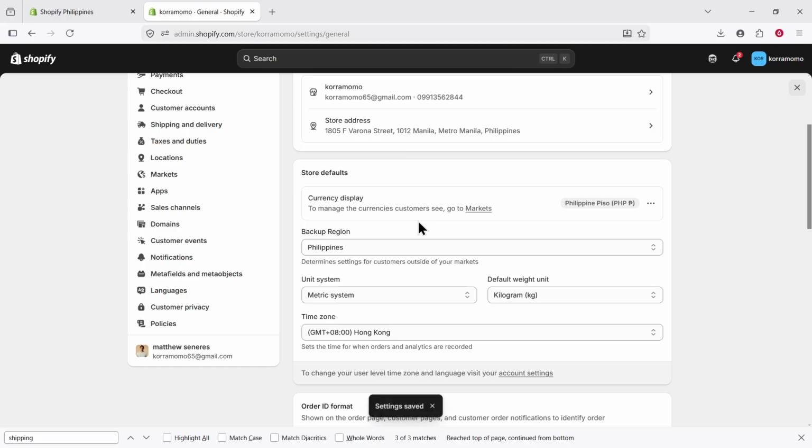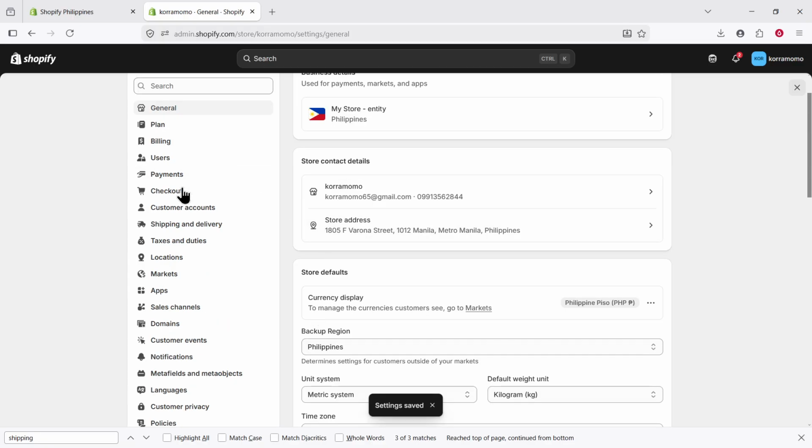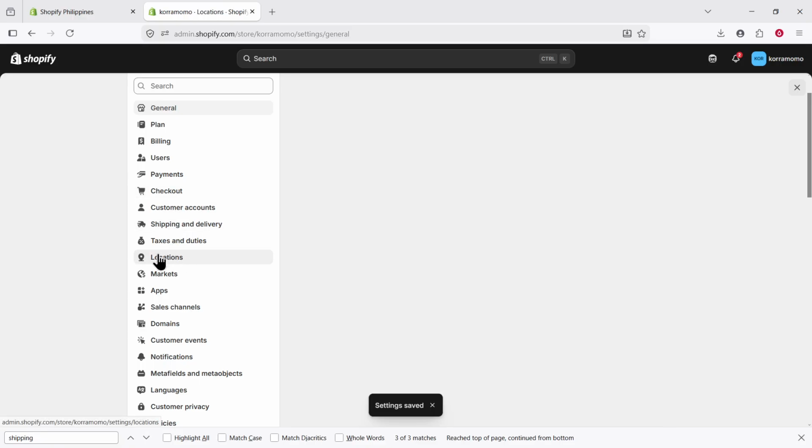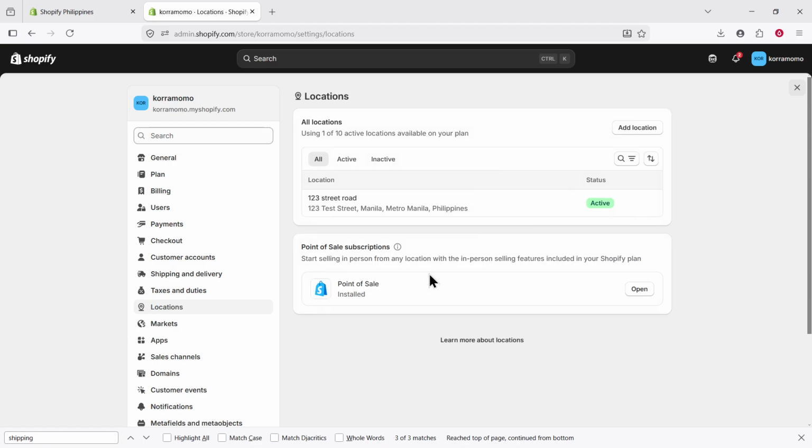Next, go back to Settings in the bottom left corner of the sidebar. This time, click Locations. That opens the list of locations connected to your store. These are the places Shopify can use for fulfillments, so it's important that the one you ship from is set up correctly. Click the location you use to ship orders.